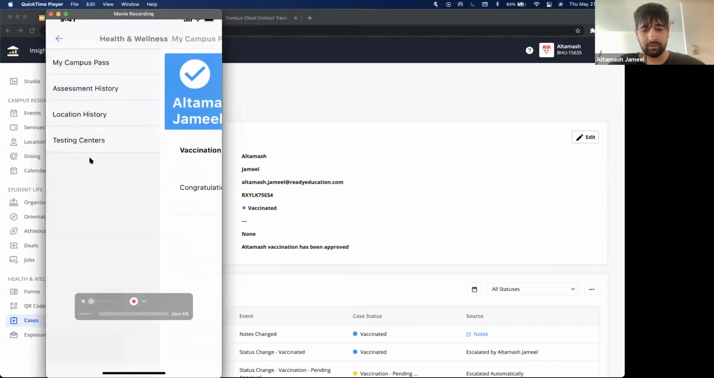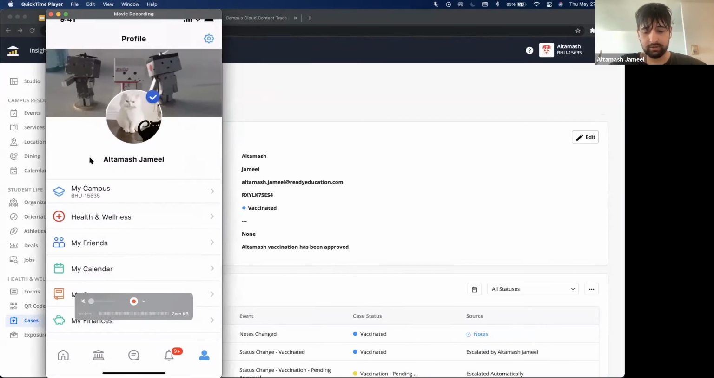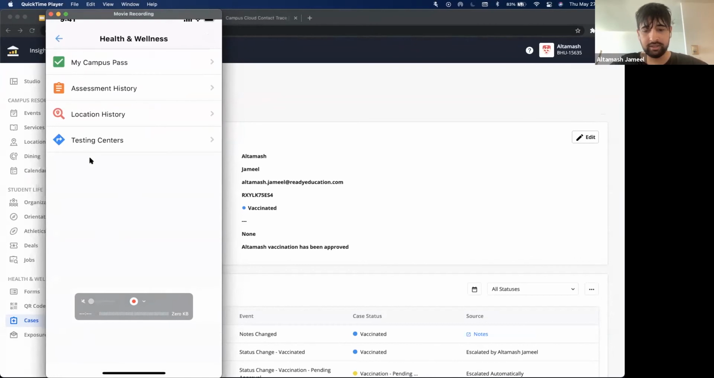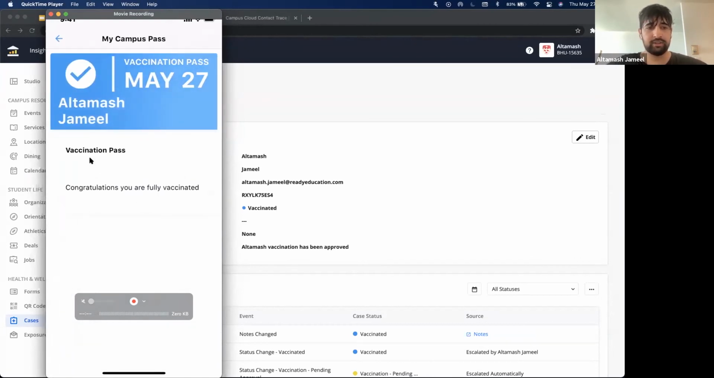So I'll go back, sorry. Yeah, so I come over here on the profile page, which is the last tab that you see, health and wellness. Then I click on my Campus Pass and now it's turned blue after review. So it was before pending review. Now it's been reviewed. Now I have my vaccination pass, my name here, and I've been fully vaccinated or any other information that I need to add over here.